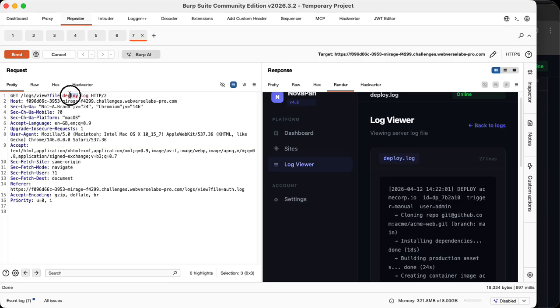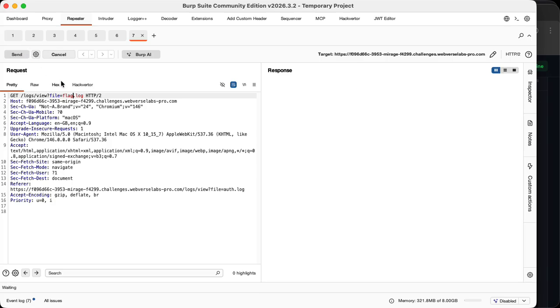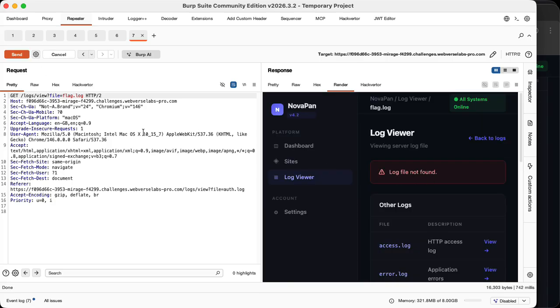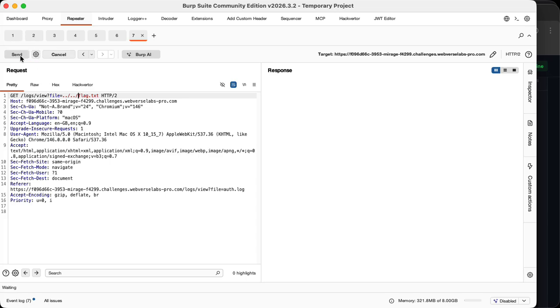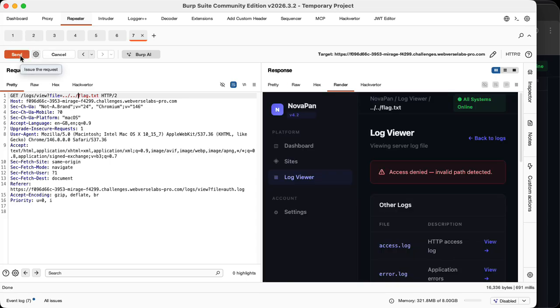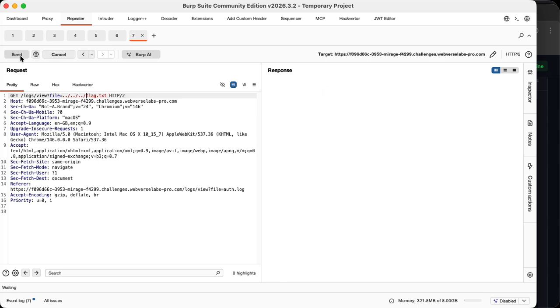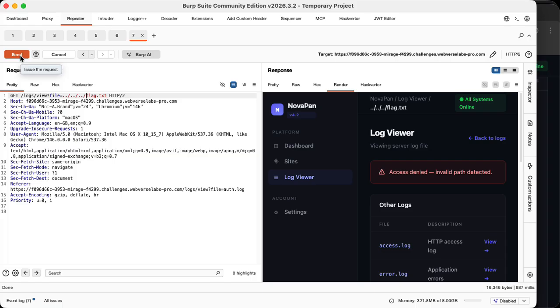So let's see if there is a flag.log file. Okay, log not found. Maybe it's flag.txt. That's usually the usual one for a CTF. Log file not found. Okay, let's try some directory traversal. Dot dot slash. Invalid path detected. Let's try a third one. Same thing again. Invalid path detected.